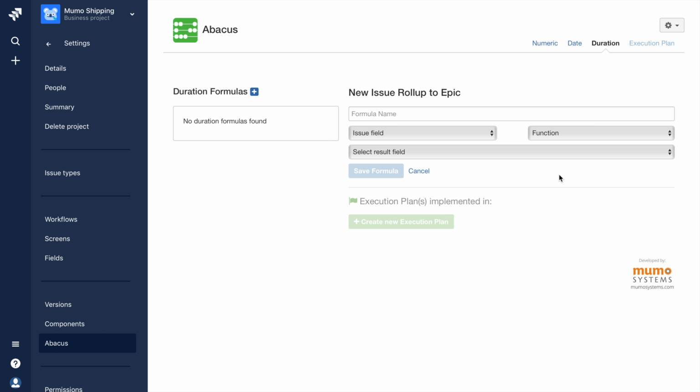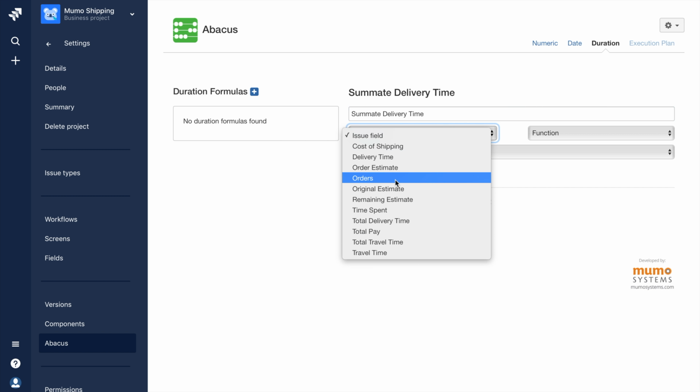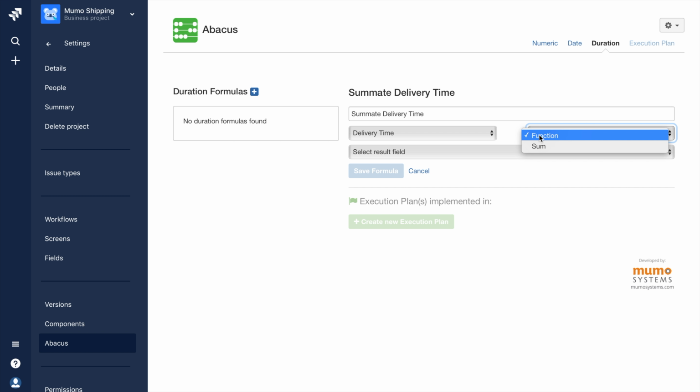This screen is where I will edit the specifics of my formula. I'll need to give my formula a descriptive name. For my example, I want to summate the total amount of time of all deliveries within all epically linked tickets within an epic. For the issue field, I'll choose delivery time, and for the function, I'll choose sum.